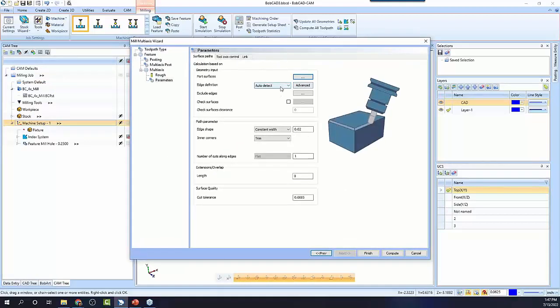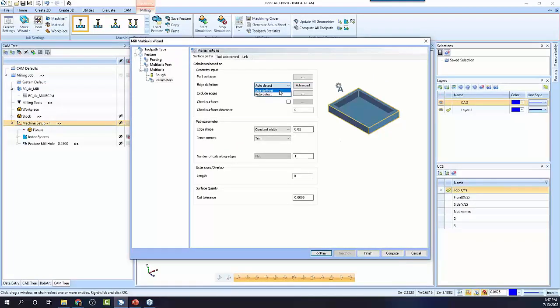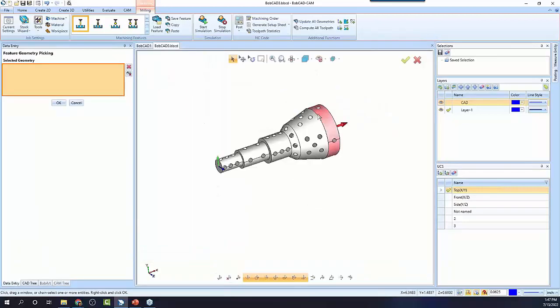You come in here, you pick your model, so we window pick the whole thing. And then there's auto detect, and then there's user define. Whether you have the edge breaks modeled or not plays a role in some of these things here. But I'm just going to go to user defined, and pick the edges that I want to deburr. So I can just pick these edges here, and I don't know what it does on that inside one there, but we'll see.